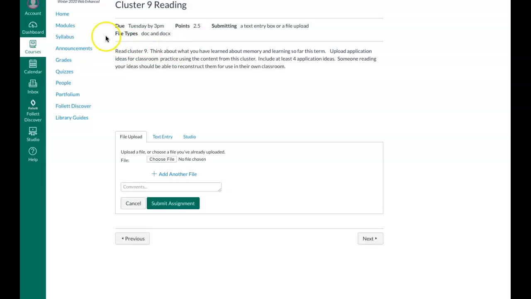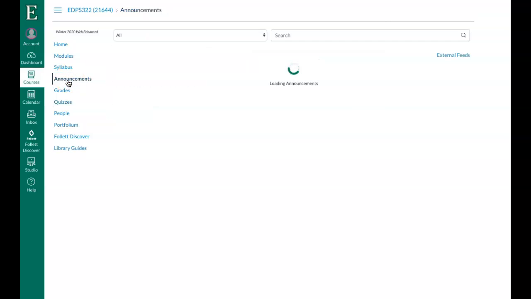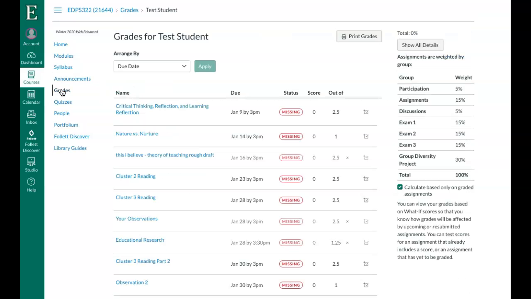Other things to look for in your course shell. You're going to see announcements here. Any current announcements will be posted in the order that they've been sent out. And then if you want to look up your grades, you can see your grades. All of your instructors may not post your grades, but this is just a test student, so you can see this test student isn't doing real well in the class. But in any event, you can see how you can find your grades here.